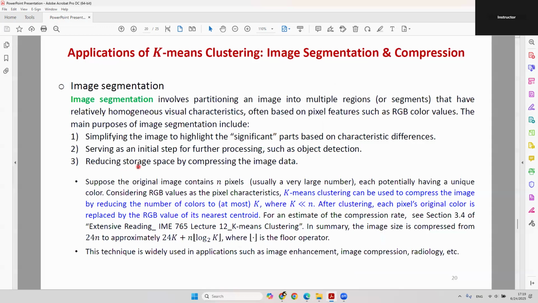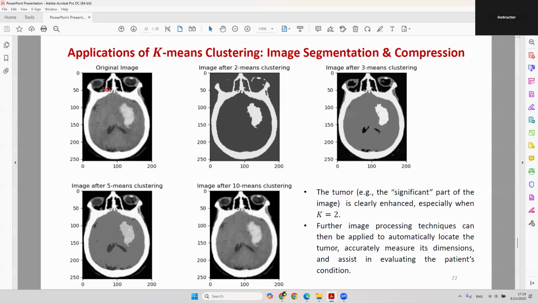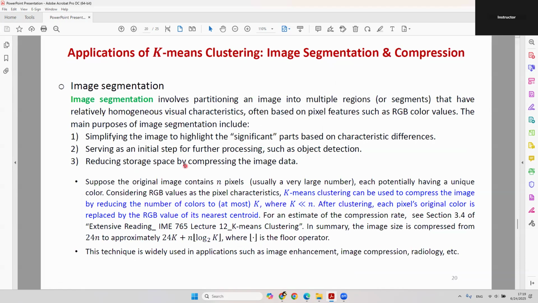Another thing is reducing storage space, of course. Before, for example, here I have, I don't know how many colors, let's say suppose I have 50 colors. Here I only have two colors. Of course, the size of the image will be much smaller. So these are the things.